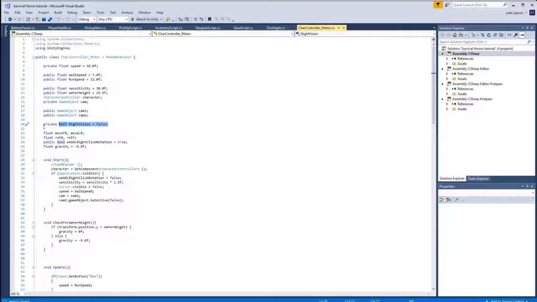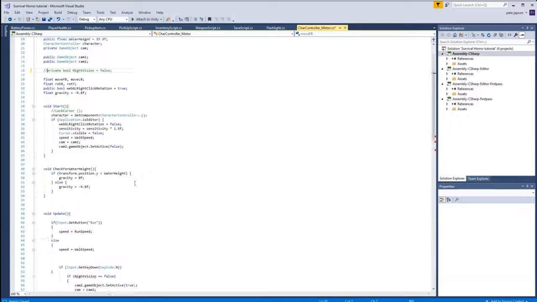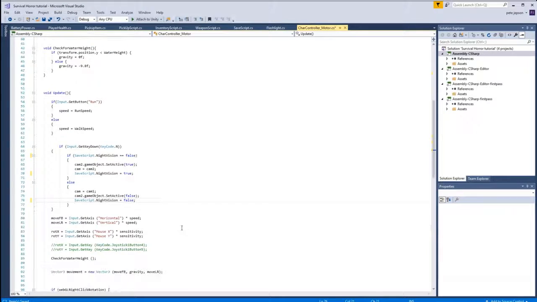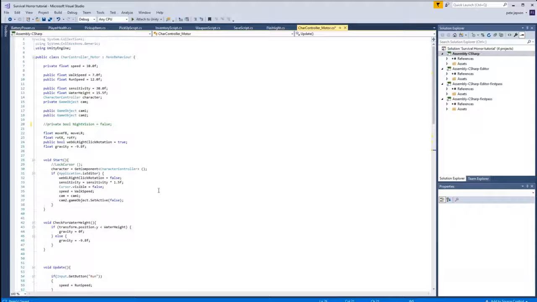Now in the character controller script we can comment that out. Where we see night vision, we just type in save script dot before it. Just going to highlight that entire section there, Control and C, and just replace any red squiggles. Just put those into place. Great, so now we're doing the same thing with night vision. We can now detect universally whether we've got night vision on or off.